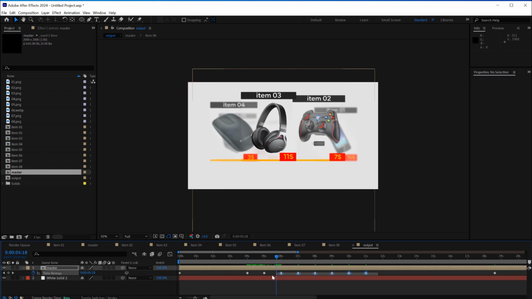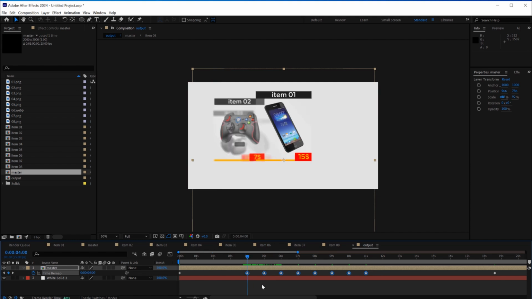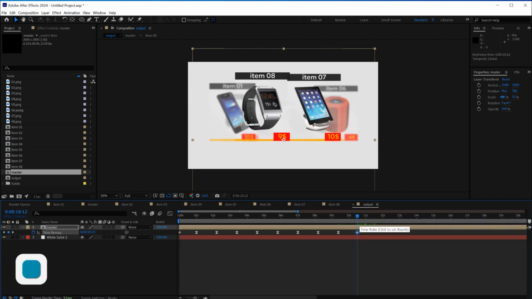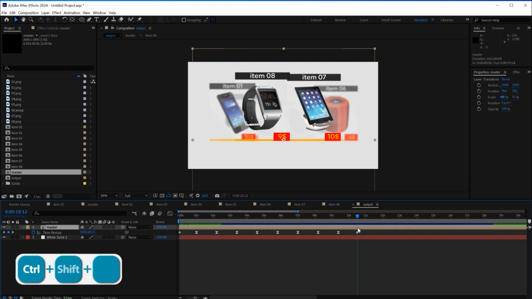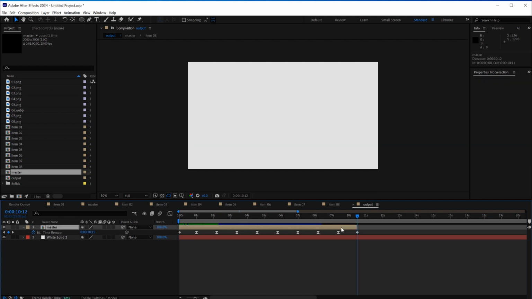Then, in order to give the item more time to hold in front of the camera, I will select the middle keyframes and press F9 on the keyboard to create an easy ease. And I will place the keyframes in this order using Ctrl+Shift+D.